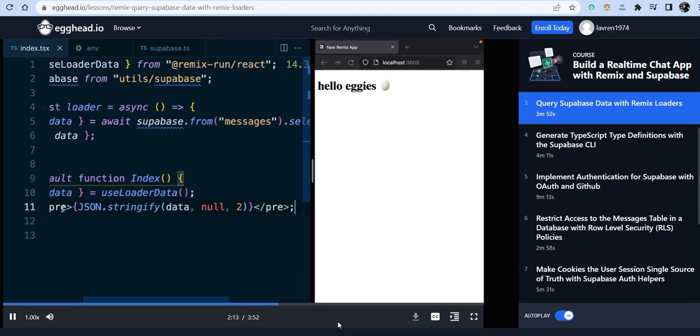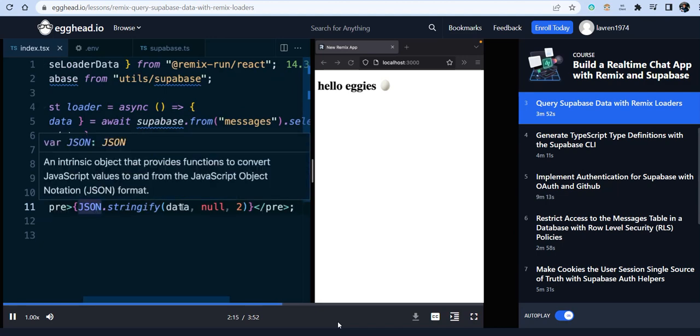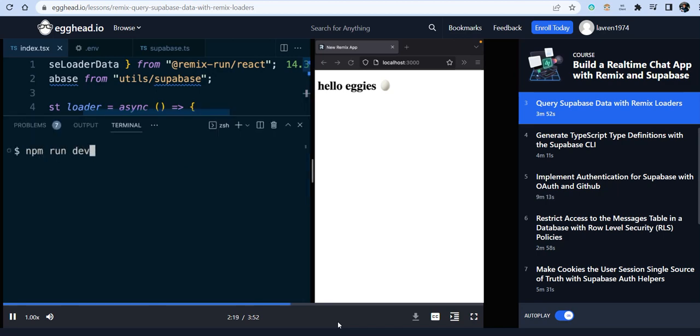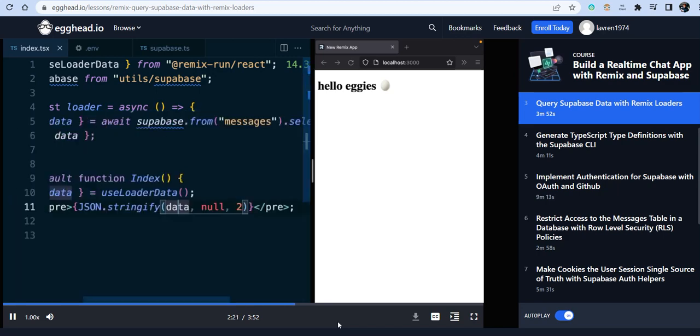And if you haven't seen this before, this just allows us to pretty print out a big JSON object to the page. So now if we run our development server again, and then refresh the browser, we'll see that we're getting back an empty array. Now this might seem like an error because we know that there are 2 messages in our supabase database.